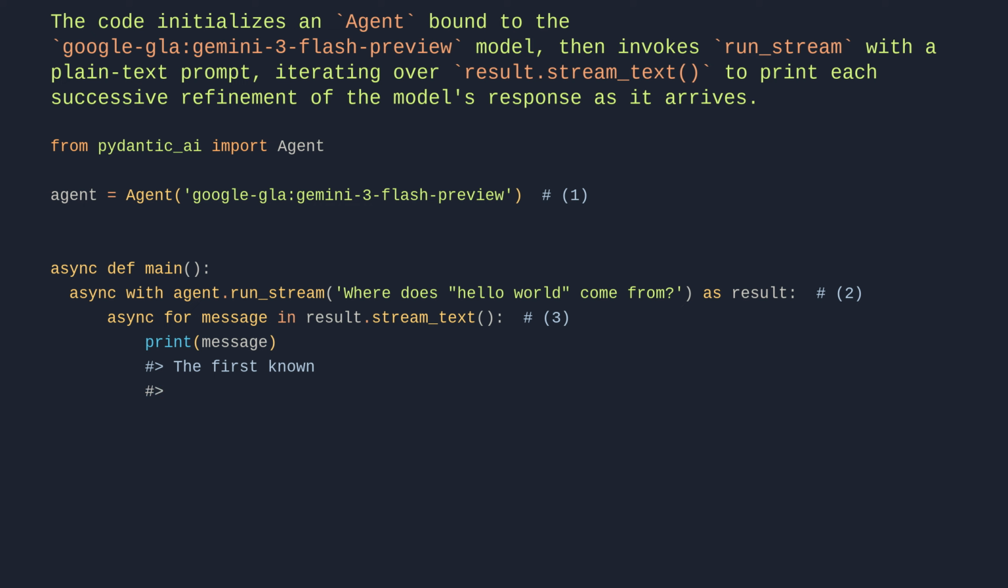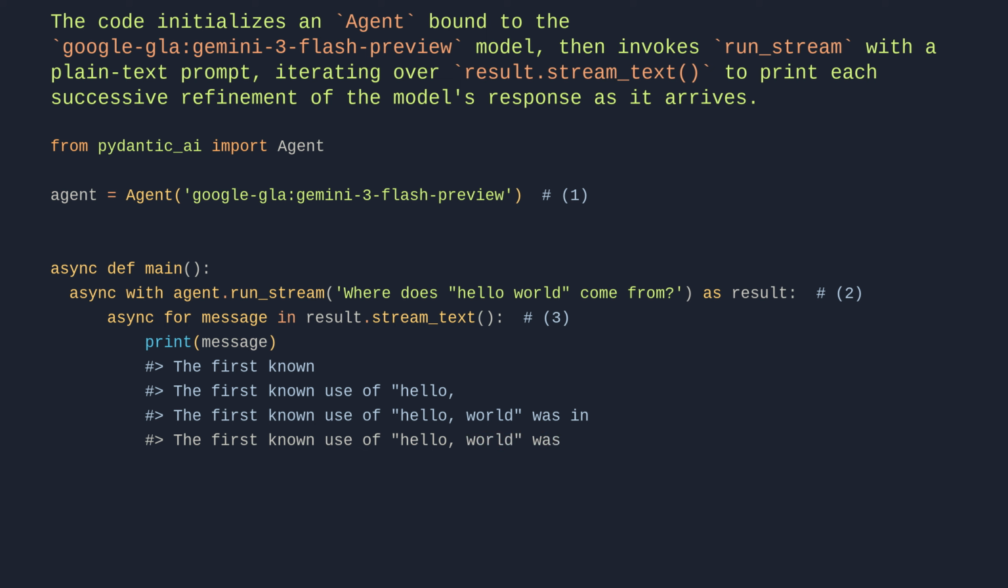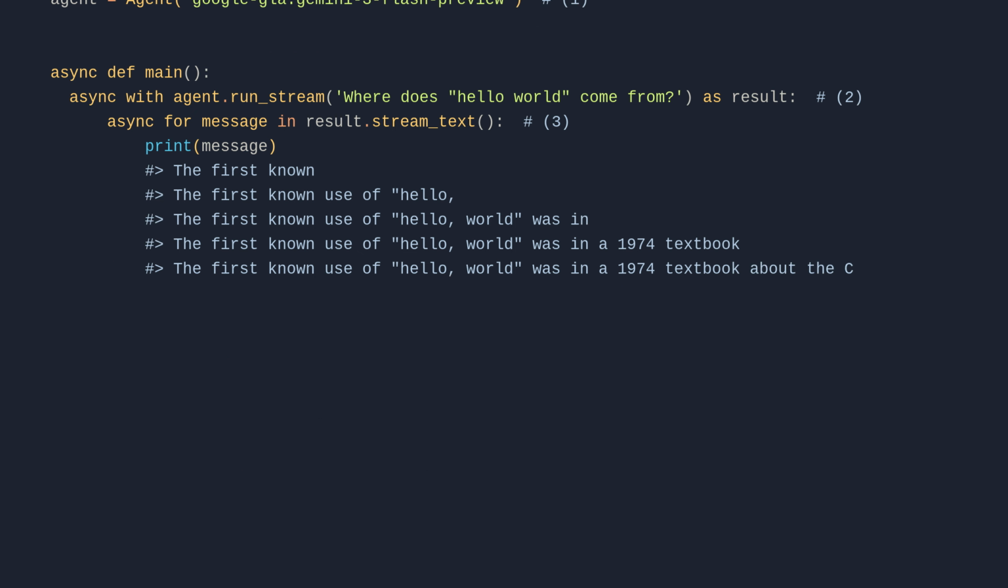The first known use of hello world was in a 1974 textbook. The first known use of hello world was in a 1974 textbook about the sea. The first known use of hello world was in a 1974 textbook about the C programming language.